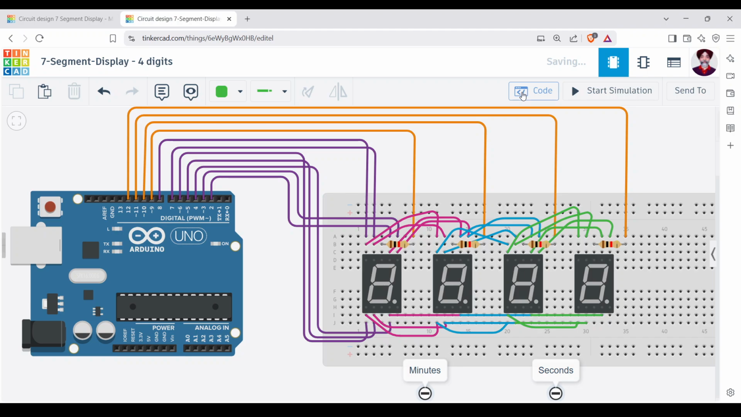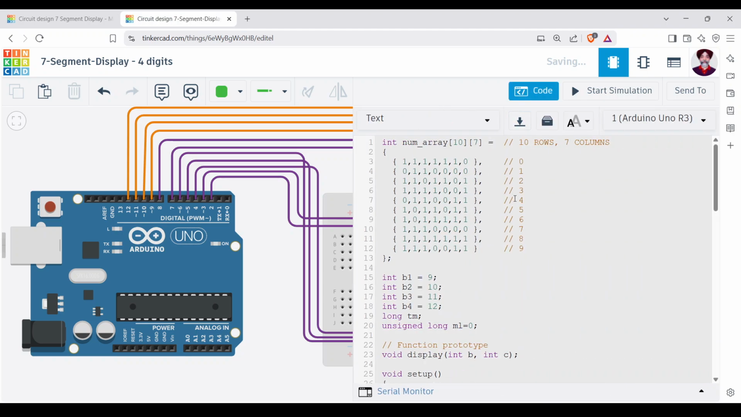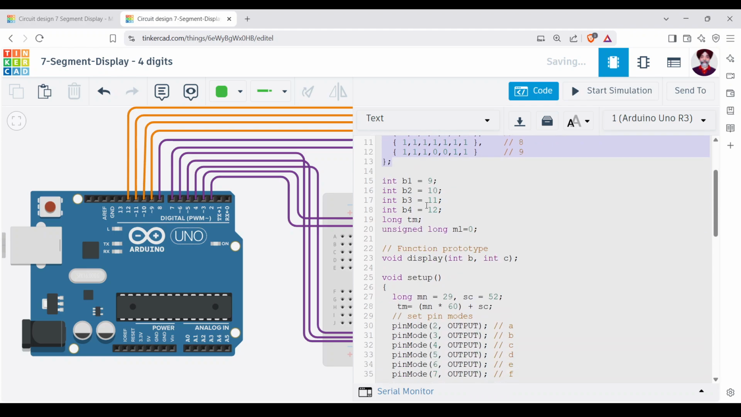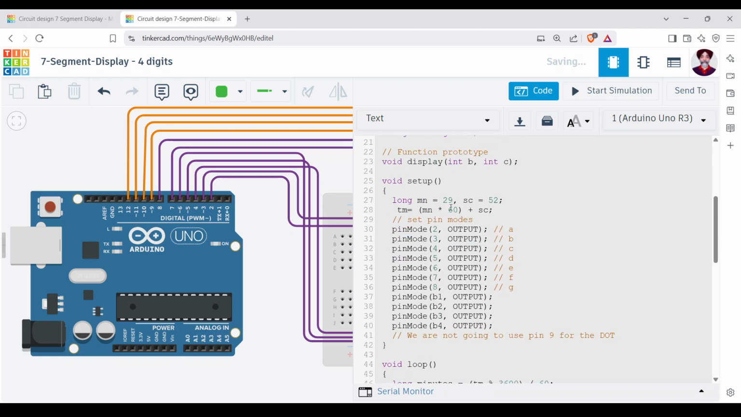Our coding will be different now. So let us see the coding. What changes have I done? This is exactly the same as the previous one, so there's no problem. What about these ones? Yes, these would be different. I'm using 4 blocks, so I'm using B1, B2, B3, B4, which are connected to 9, 10, 11, and 12. So I'm using B1, B2, B3, B4 as names for the 4 blocks now.